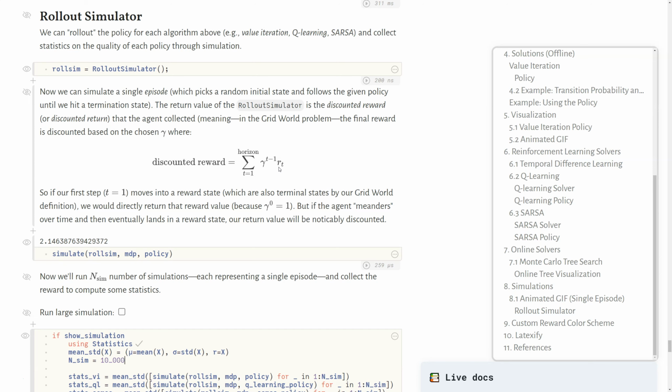and we collect the reward from that particular state. And so as an example, if our first state is time step t equals 1, this moves into a reward state, which are actually terminal states in our grid world definition, and we would directly return that reward value because gamma raised to the 0 is equal to 1, so we just return that value.